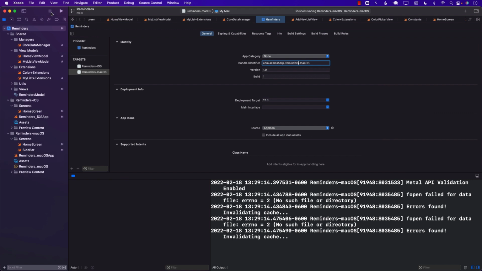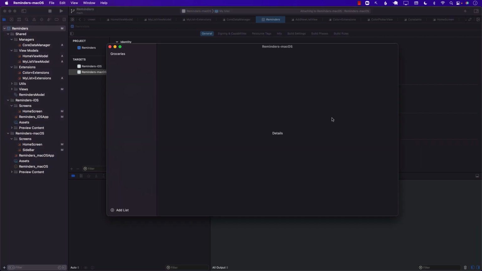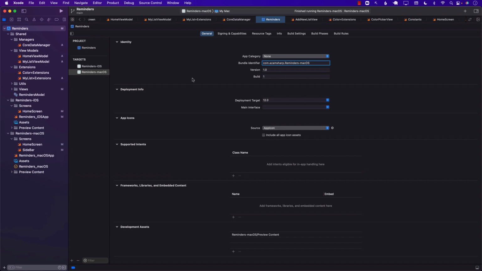Let's go ahead and run the app again for macOS. Interesting. It actually did add it. You can see that the groceries is added. So it is being added, but it doesn't really display us the list until we restart our application. So that's not good. So let's go ahead and fix that. And I'm sure this is a problem with the iOS app also.